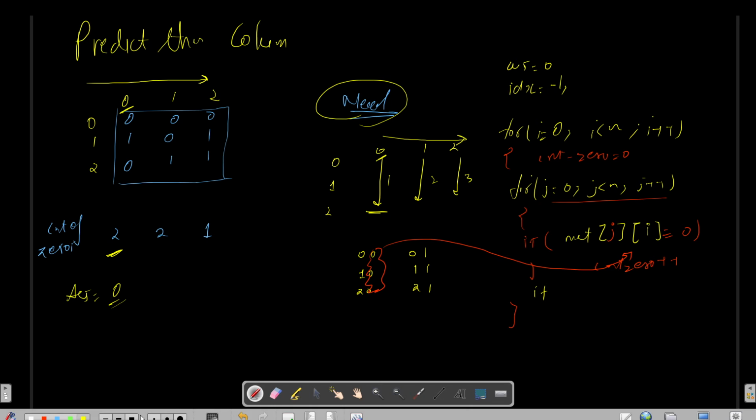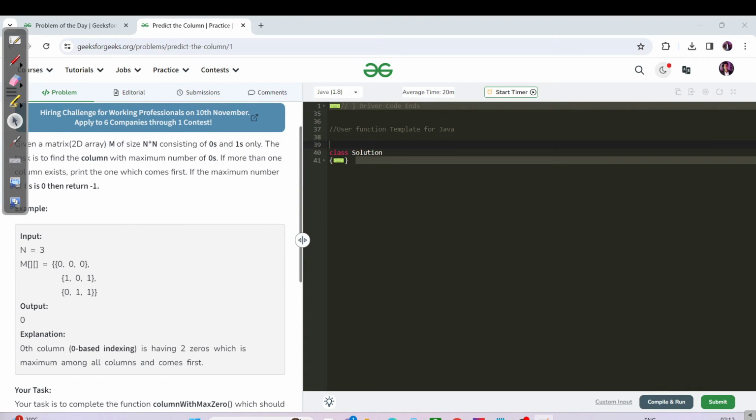I will check if my previous answer, the maximum count of zeros, is less than my current count of zeros. Then I will update my answer so that answer equals count zeros, and similarly I have to update my index as well. So idx is nothing but i, because this was the column; we'll be going through each and every column traversal. That's it, this would be closed here. That would be the pseudocode for this question. Please try to code this approach by yourself, and then we can move ahead with the Java and C++ solution.